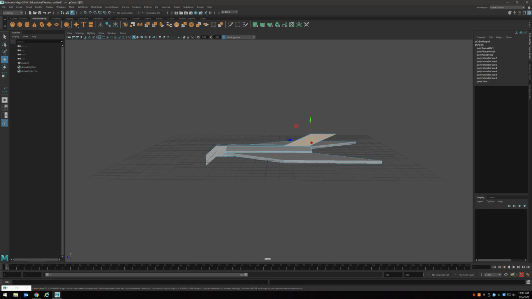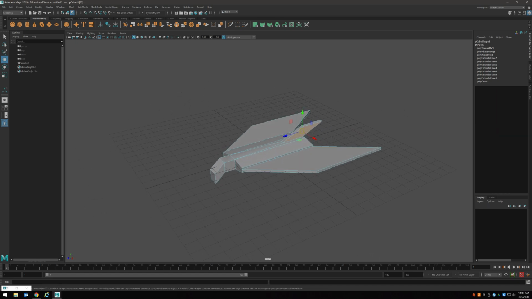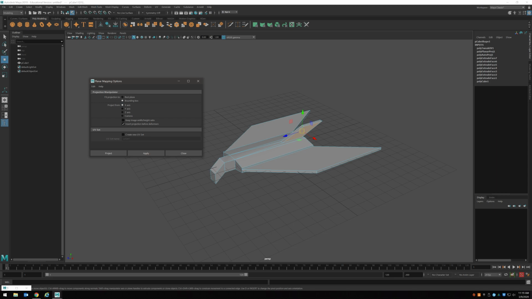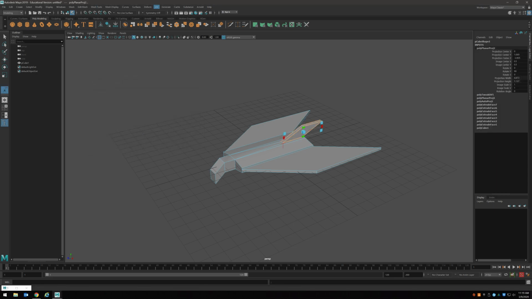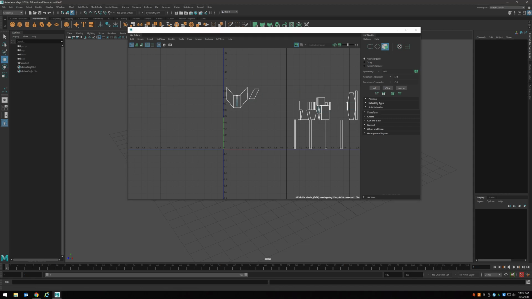So I'm going to get the tail now. We're going to planar map that on X, it looks like. So UV, planar, options, X, project. Go back to our UV editor, see what it did. So there's the tail, and obviously that's way too big. We don't need that much detail on the tail, so I'm going to make that smaller and put it right there. I'm going to put a logo on that, so I do want it to be just a little bit bigger. There we go.